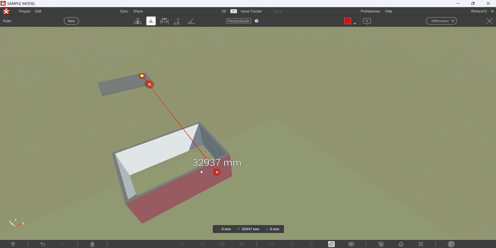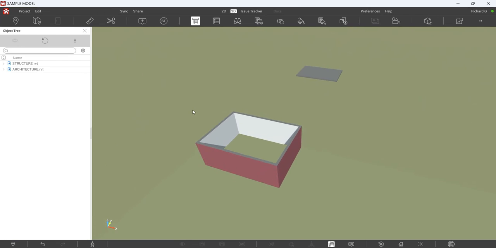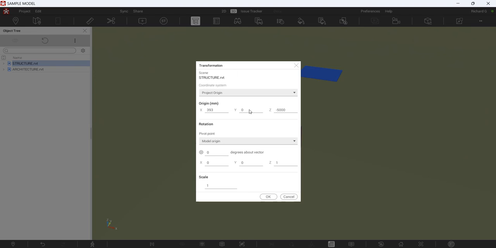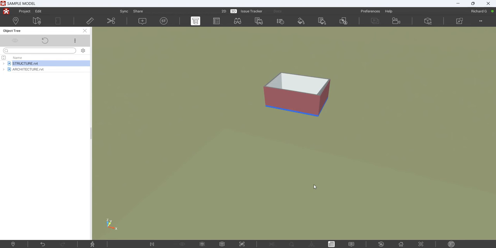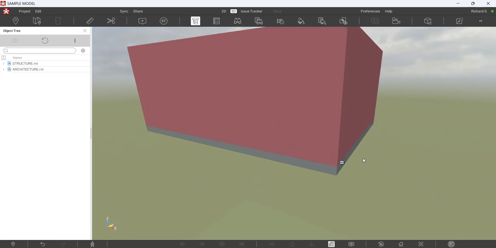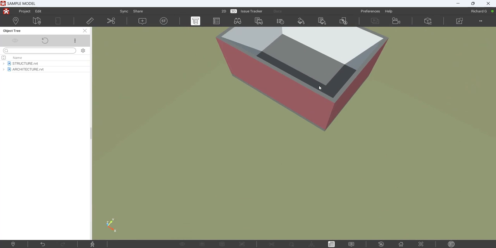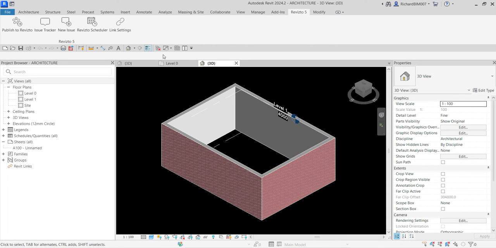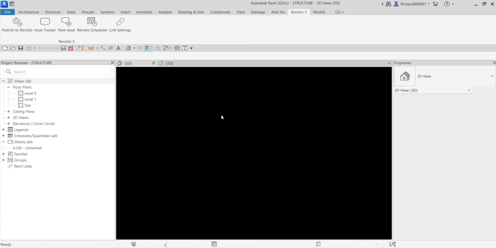So this one needs to go to this direction, so it's a negative value, because it's going down here. 32937. So let's close this. Then let's right click, structure, transform scene, and let's put a negative value here. So minus 32937, and then okay. There you go. Nicely done. Okay, so now going back to my structure model. Where's my structure? This one.